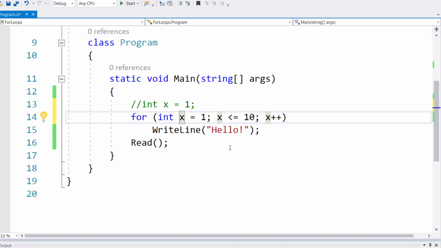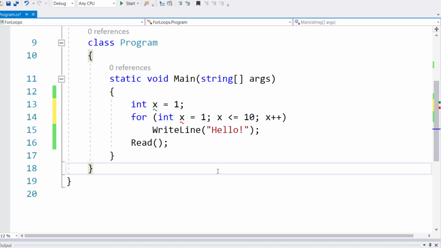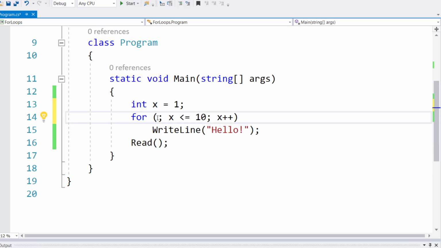Now let's look at the third variation here. Uncomment integer x equals 1. Now it's going to give you an error because you have 2 x declarations in the same code. Since x has been declared and is also initialized, you can just simply drop this whole portion out like that.